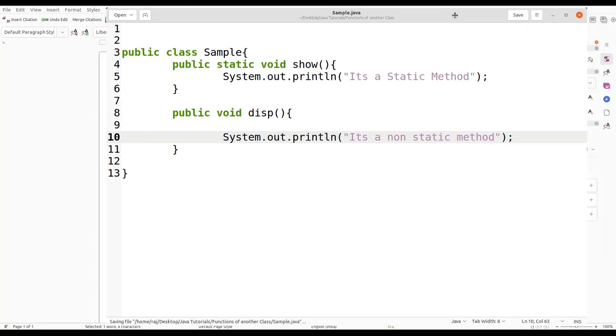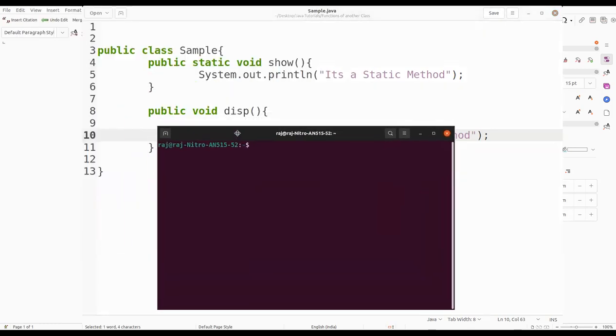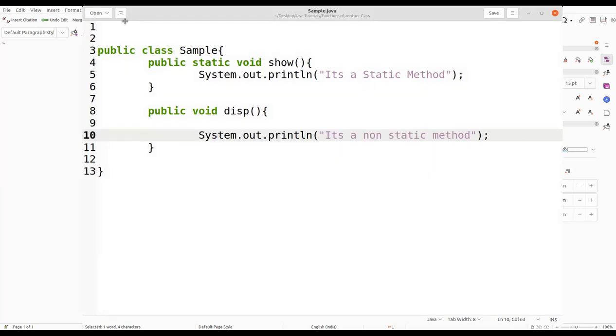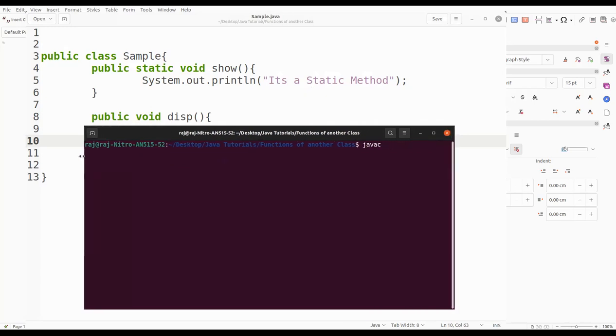Okay, but before that, let us compile this. So let me go to the root folder where I've saved it, just a second here. I will say cd desktop java, okay. So now I'm in the root folder. The name of that folder is quite big, no issues. javac, the name of the class is sample.